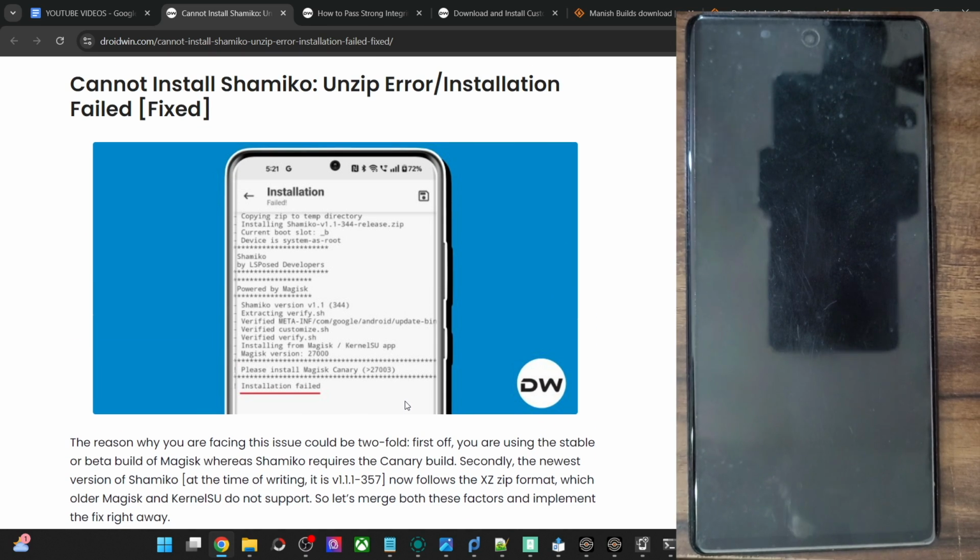First off, keep in mind that Shamiko always requires the canary build of the Magisk. If you're using a stable or the beta version, then you might not be able to flash Shamiko using Magisk. So always be on the canary build of Magisk.